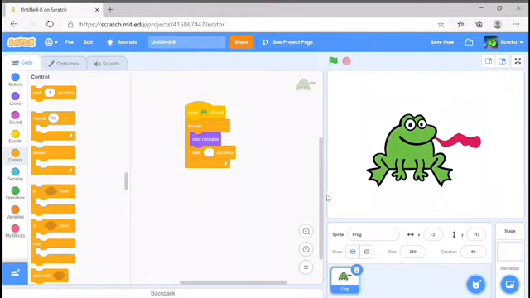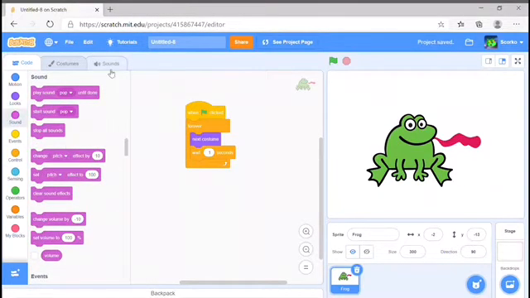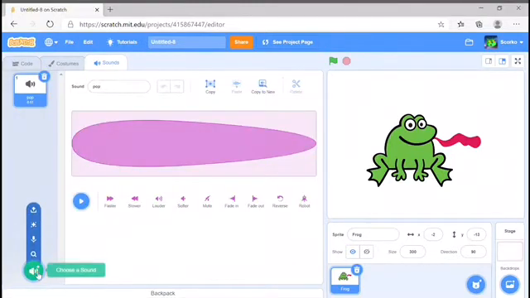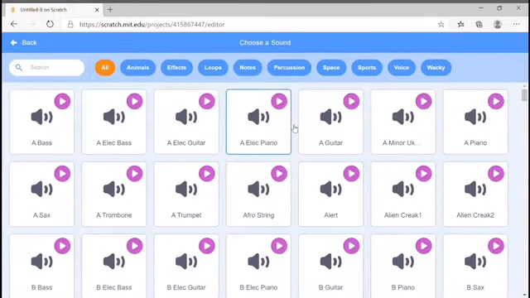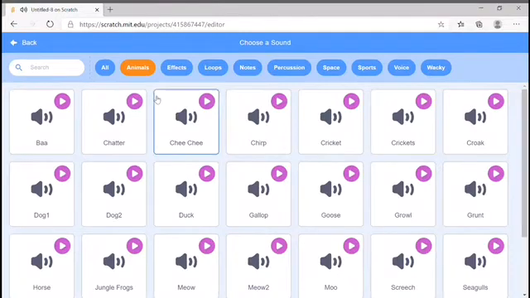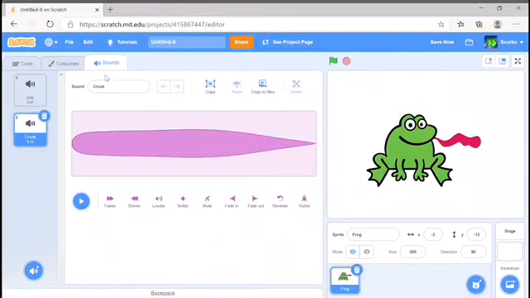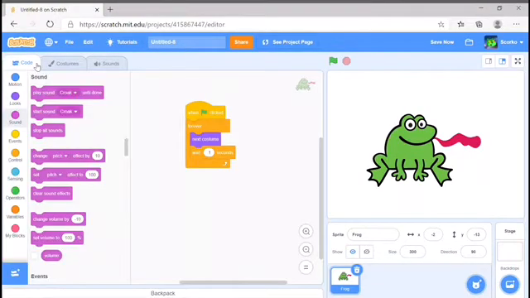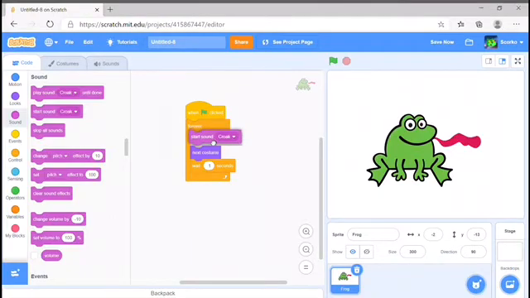And if you wanted some sound added to that, you could go to Sound and then the Sounds tab, and then you could choose a sound. So we might want some sort of croak. So I'm going to click on Animals, and do we have any frogs or croaks? Oh, here we go. Yep, that looks good. Let's click on that. Go over to Code, and we'll add the start sound croak, maybe just here.